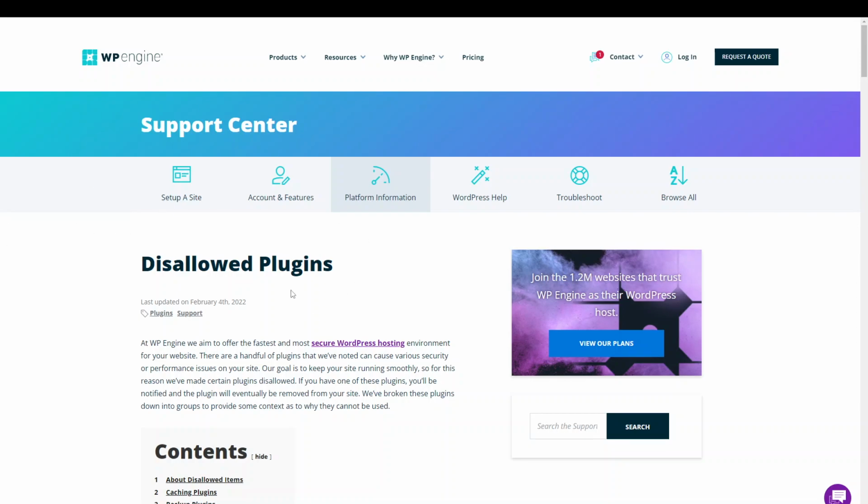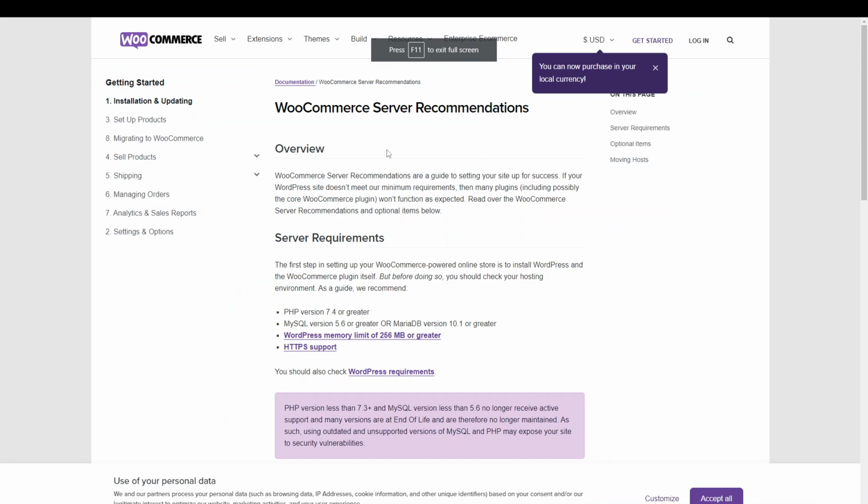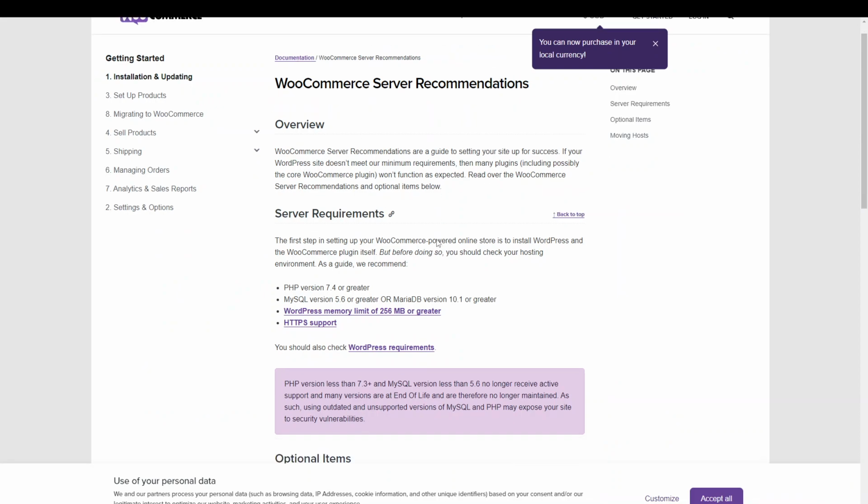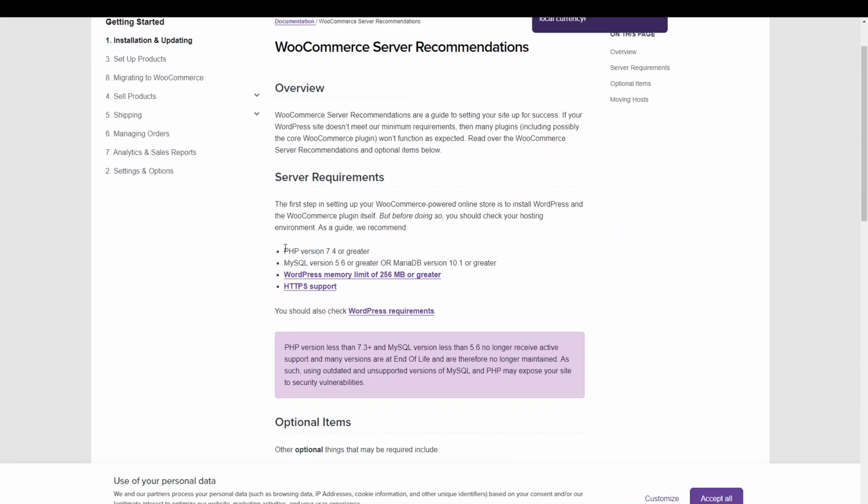Another thing to make sure of is if you have, for example, a WooCommerce website, you want to make sure that the hosting provider you pick meets the minimum requirements. You can do that by looking up what the WooCommerce minimum requirements are. You can see on their website what they recommend in terms of the server, what PHP version, MySQL version, and what kind of WordPress memory limit they prefer as well. This is something you can check with the service provider before you purchase a plan. Do you meet those minimum requirements?